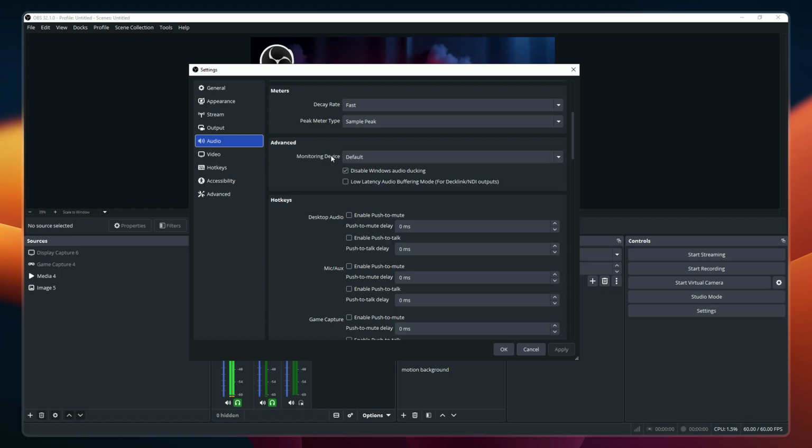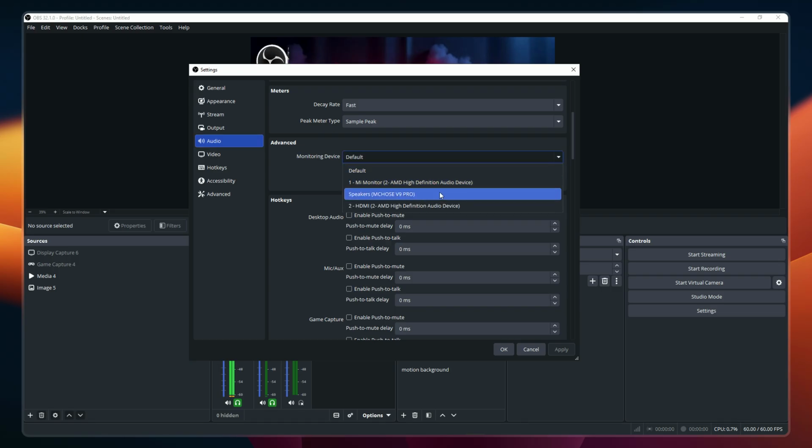Below the Advanced section, you'll see an option called Monitoring Device. Click the drop-down menu right beside it and select your preferred audio output device. If you're not sure which one to choose, you can simply use default and that should work for most setups.